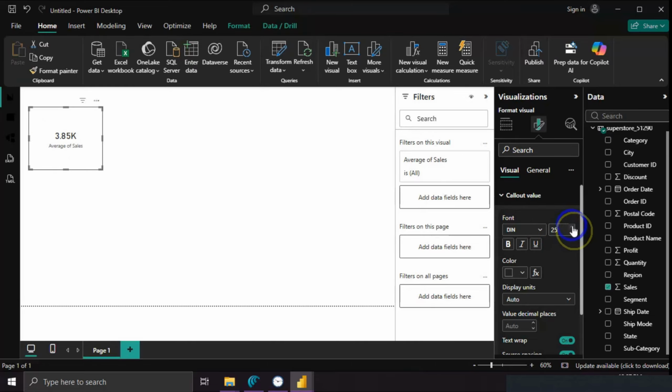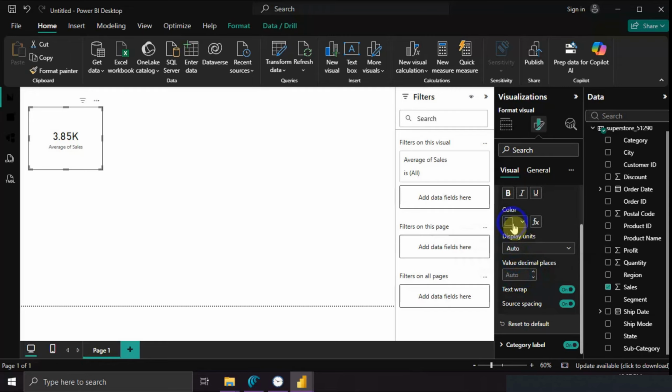We want it to be bigger, and also we want it to be bolder. And we can even change the color. Just we want it to be like this.